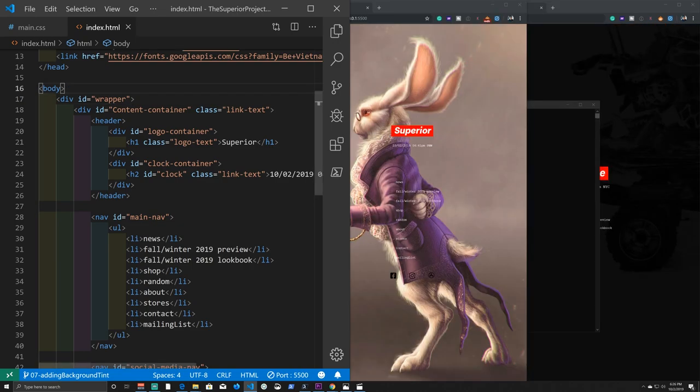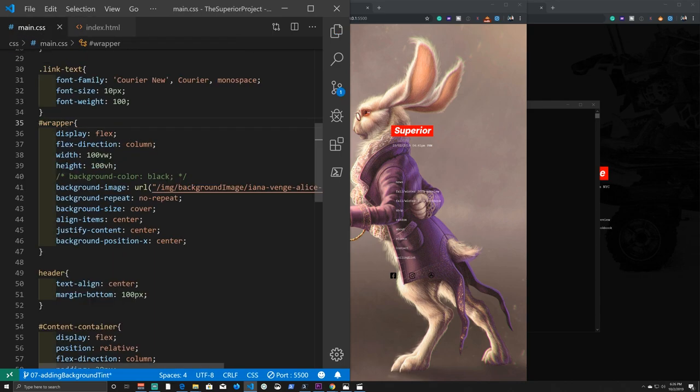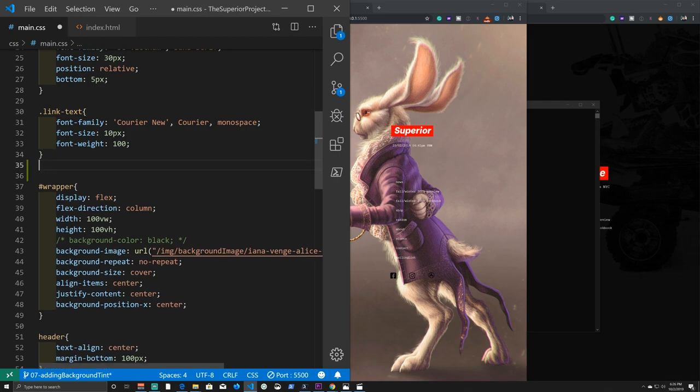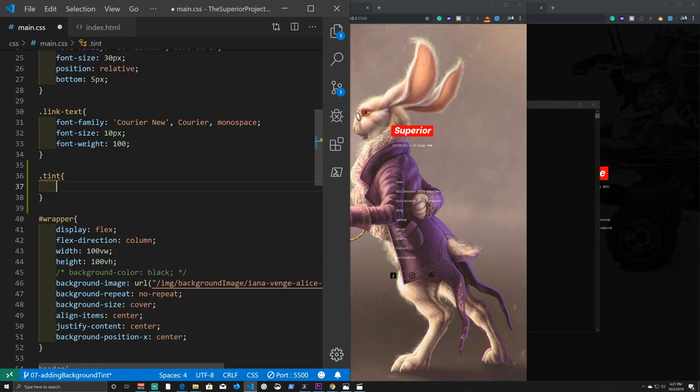So what we're going to do is right underneath our wrapper, we're going to make a div, and we're going to give it a class of tint. So put tint, and we'll tab, and that's all we've got to do there, and we'll save. Then we'll go to our main.css, and right up here, above the wrapper, we'll add a class of tint, and then we'll put our double curly braces here.